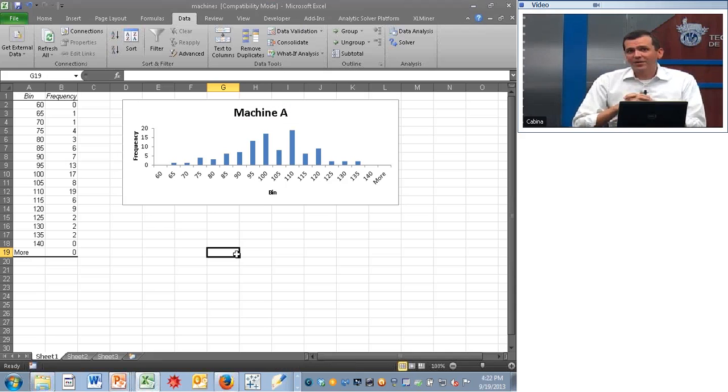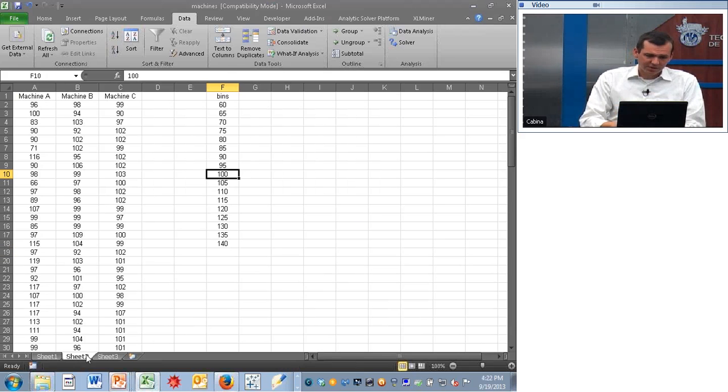So now I start getting an idea of, although the machine A average was almost exactly 100, I have a tremendous amount of variability here. In terms of variability, machine A does not seem to be doing very well. Let's do the same thing for the other two machines.